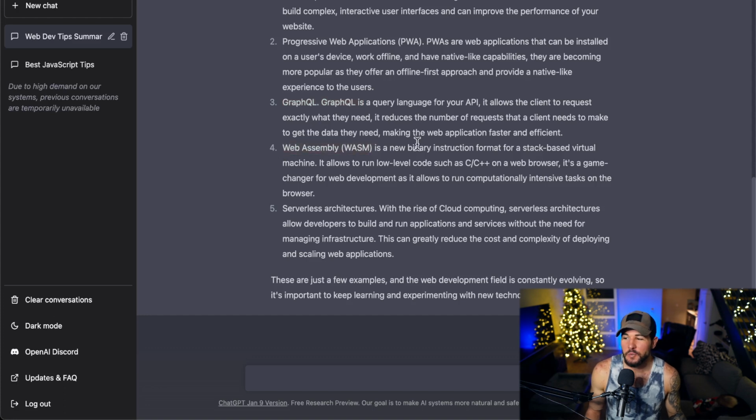WebAssembly. So this is a new binary instruction format for a stack-based virtual machine. Those are a lot of complex words I don't really understand. It allows you to run low-level code such as C and C++ on a web browser. It's a game changer for web development as it allows you to run computationally intensive tasks in the browser. So I also think that this one is cool. I feel like there have been a lot of promises from WebAssembly that haven't necessarily been fulfilled yet, but it seems like it's getting better and better. So I definitely think for web developers, this is probably something to pay attention to and at least stay on top of to some degree.